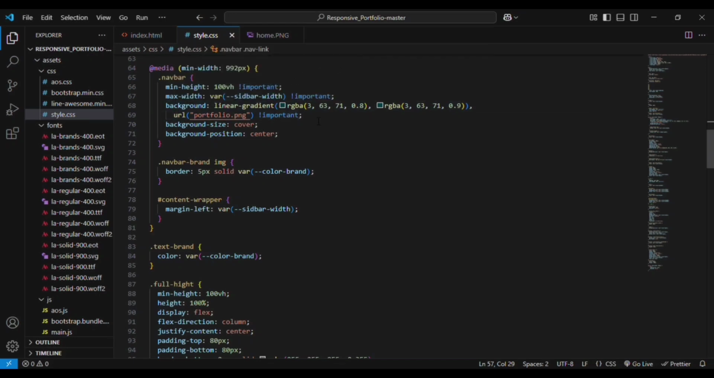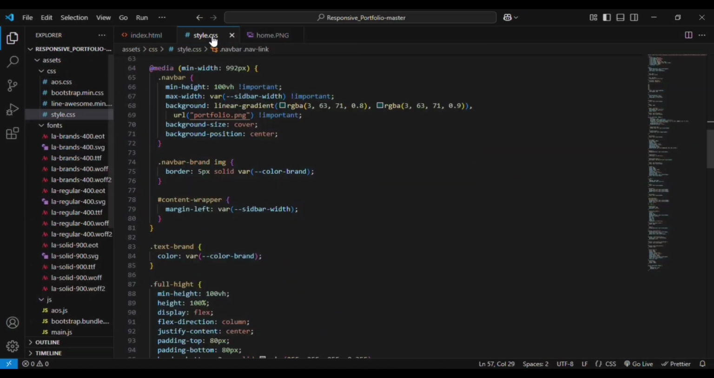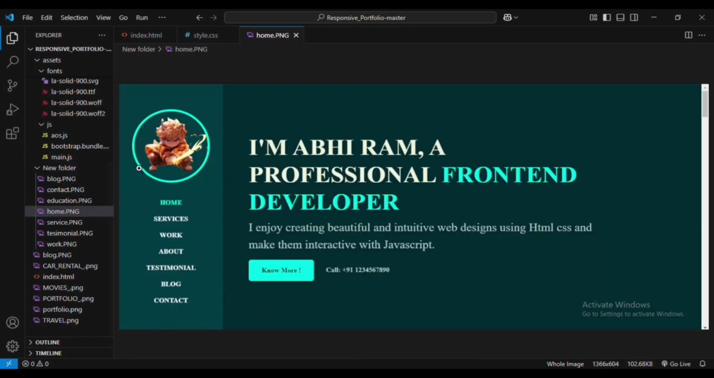And we are adding the portfolio image also. Background size is cover, background position is center. You can see here, by adding these values, we are now making this side navbar for the desktop version. Then for the navbar brand image, we are adding the border 5 pixel solid, and we are adding the main brand color. You can see the solid color around the image.